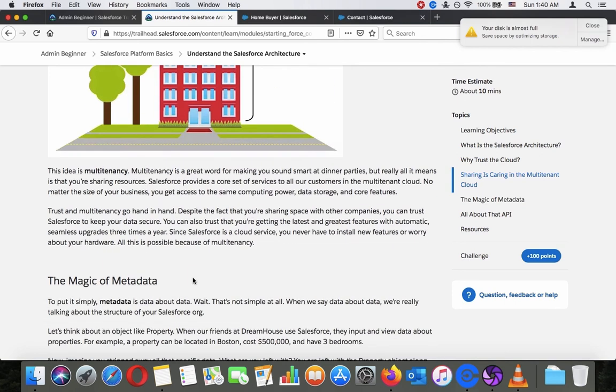The idea is multi-tenancy. Multi-tenancy is a great word for making you sound smart at dinner parties, but all it means is that you're sharing resources. Salesforce provides a core set of services to all our customers in the multi-tenant cloud. No matter the size of your business, you get access to the same computing power, data storage, and core features.